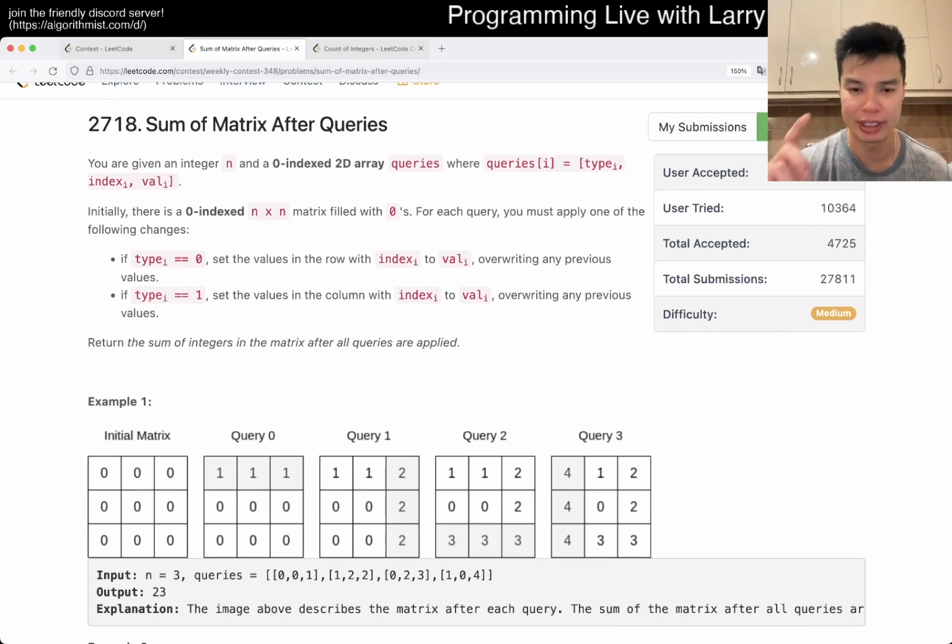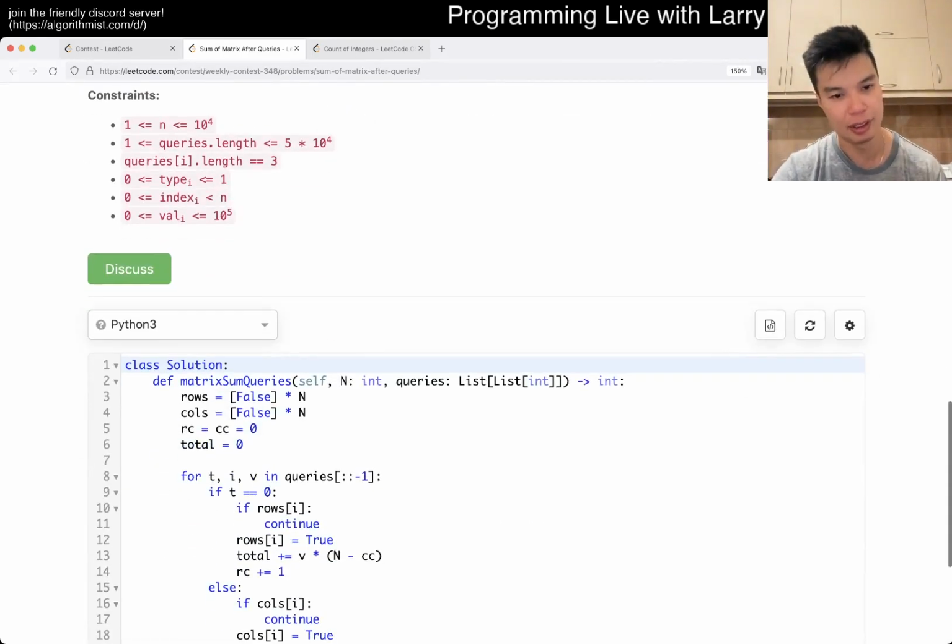Doing it backwards means that you only have to keep track of if you're changing a row, then you just have to count the number of columns that you cannot change, and if you're changing a column, you just have to count the number of rows that you cannot change. And that's pretty much the idea.